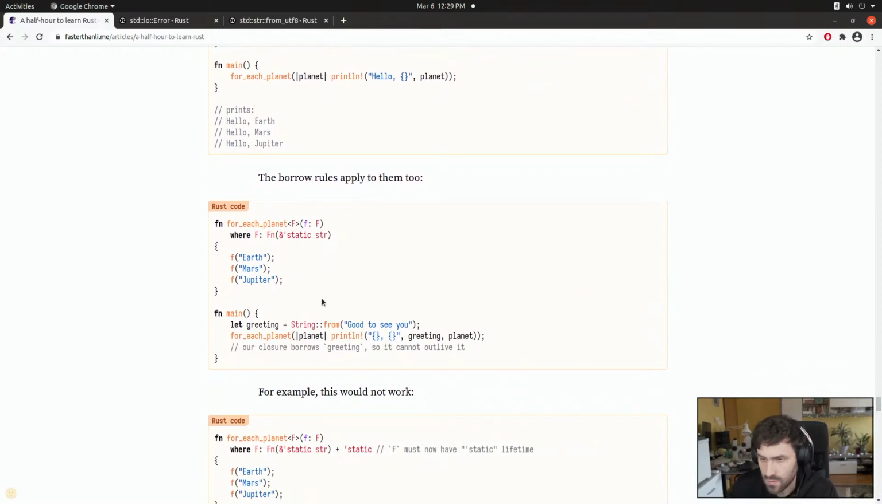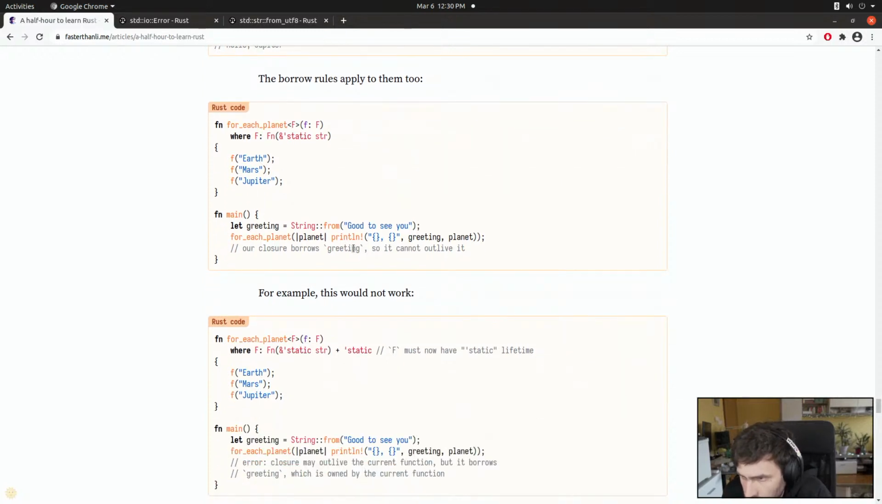Okay. For each planet, greeting planet closure. So it captures... good to see you. Greeting is taken from here, I think at the moment of calling, and then planet is just this 3 here.